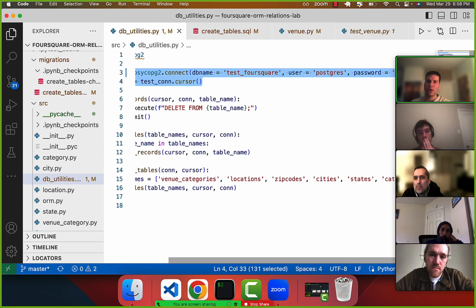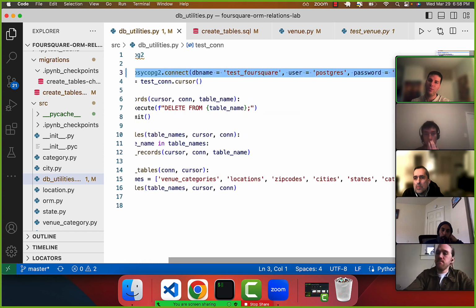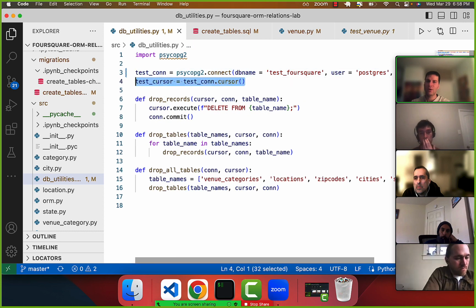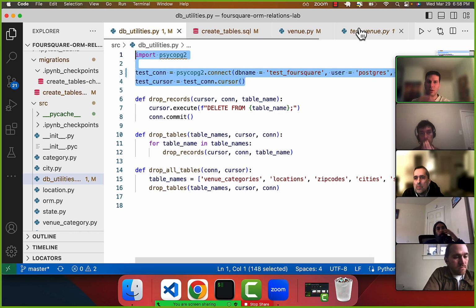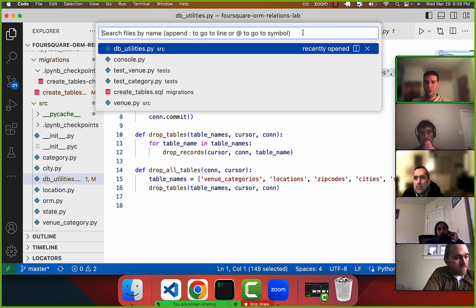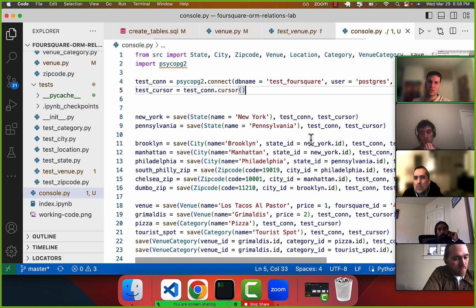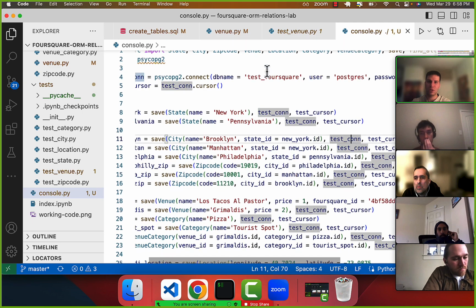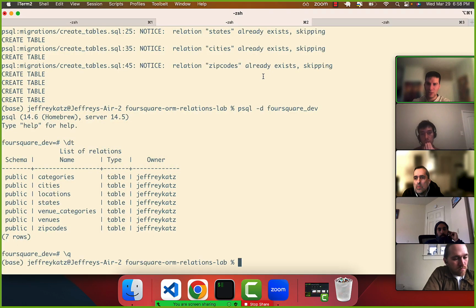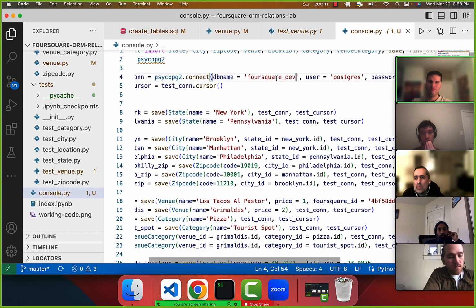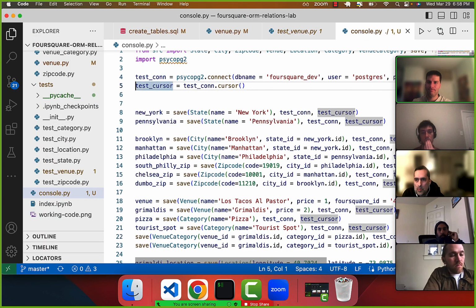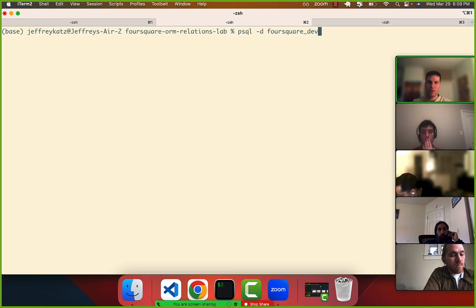We could just change this name for right now. That's probably the easiest thing to do. The other thing we could do, let's go back to the console.py, is change this to be dev connection or something like that. All right, so this is called Foursquare dev. Okay, so for now we'll comment this out in a second.